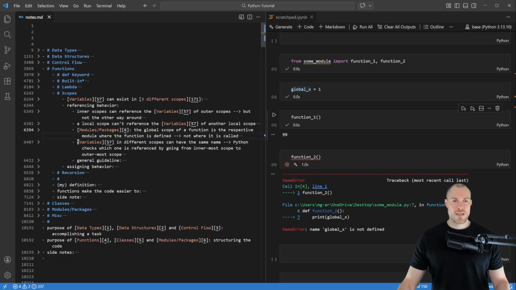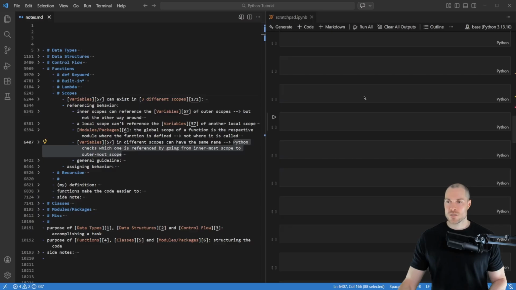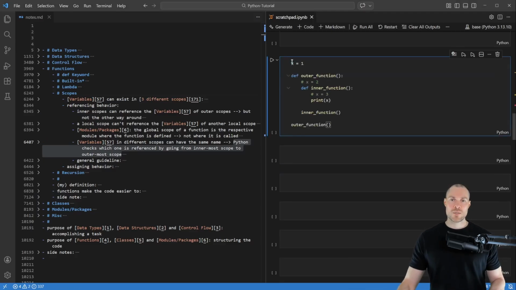Then the next note states that variables in different scopes can have the same name. And in that case, Python checks which one is referenced by going from the innermost scope to the outermost scope. And to demonstrate that, I've prepared this code snippet. So here in the global scope, I'm saying that x is equal to 1. Then within this outer function, I say x is equal to 2, which is currently commented out. Then within this inner function, I say that x is equal to 3, which is also commented out. And then lastly, I simply print out x. And then I call the inner function and also the outer function.